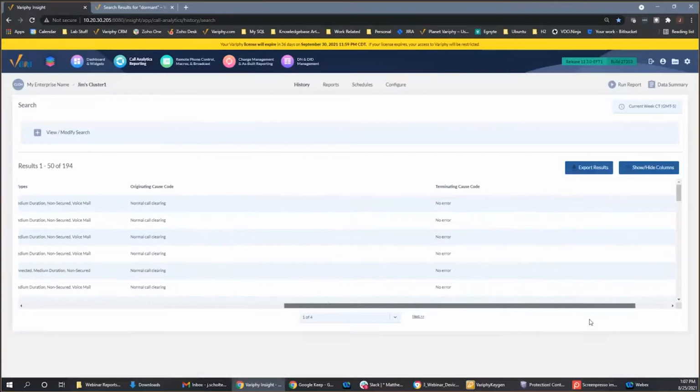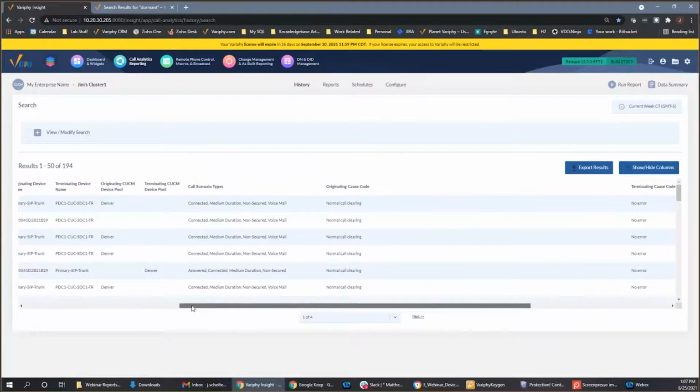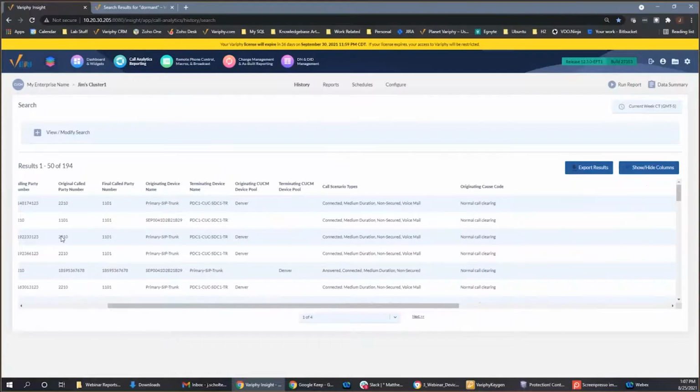And one other thing I want to point out is I've added call scenario types. I use this quite a bit. It's a great tool to be able to see what happened with the call and how we're considering this call. You know, like this call is connected and it went to voicemail. And I can see that here by it was connected to 2210, but then it went to my voicemail.